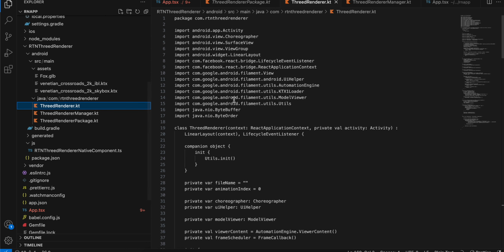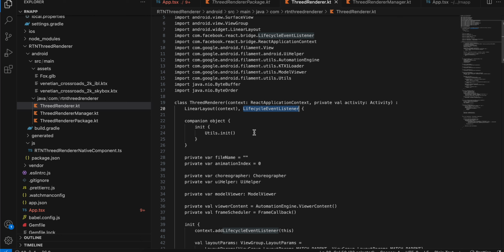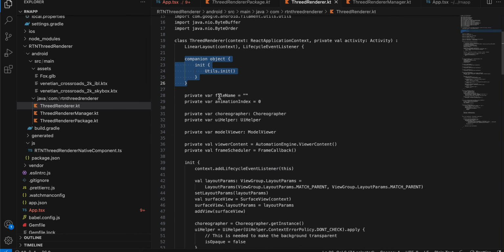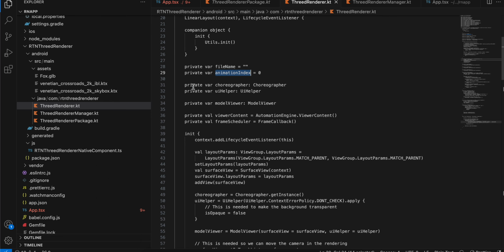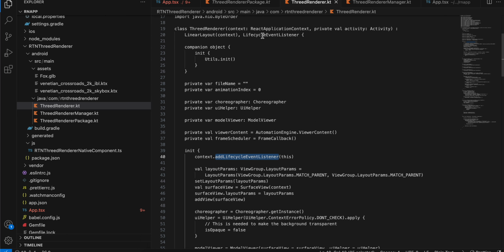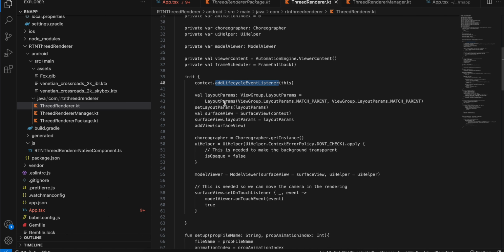Next, if you go to 3D renderer.kt, I'm first taking a linear layout. Also, I am extending lifecycle event listener, and here we are first loading our filament engine. Next, we will be getting the file name and animation index from our props, and like this is boilerplate code which I have just copy pasted from the filament directory. Next, we have to add this lifecycle event listener because we are extending lifecycle event listener, and here we are just setting our layout params to linear layout.